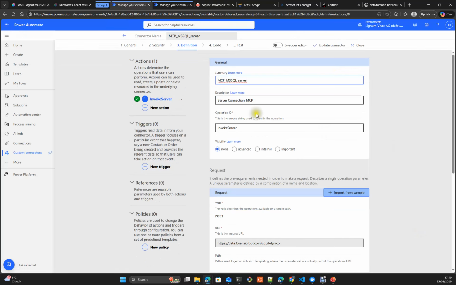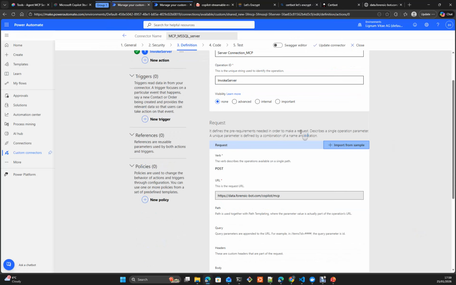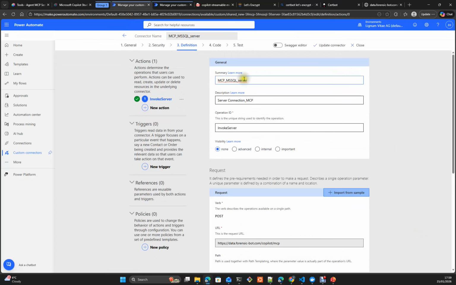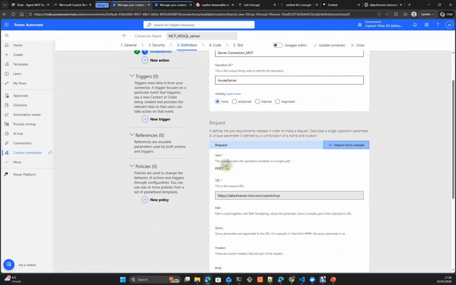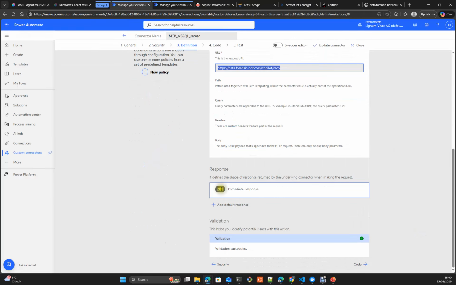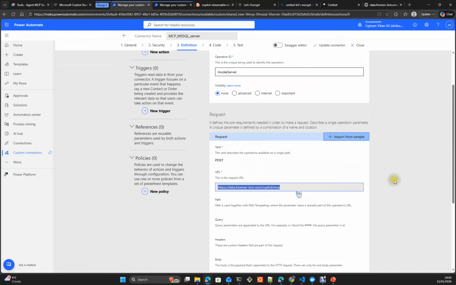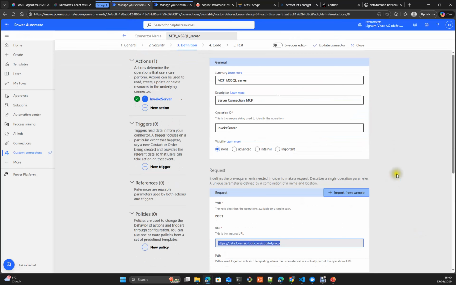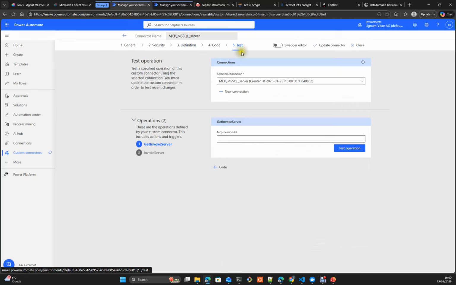You can connect here, simply get a summary, a new action, description, a new operation ID. Here you just simply create from server. You just paste here the URL, MCP Copilot, and the default response is a 200. And now you can go directly to test, and you can test the operation.